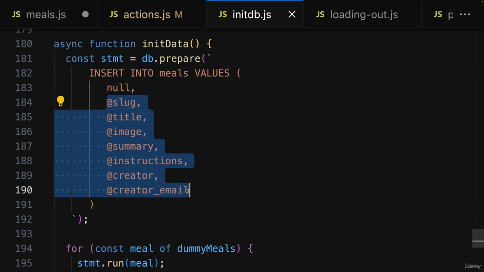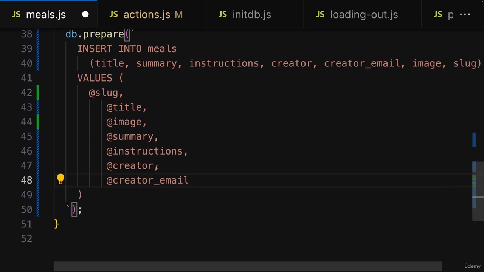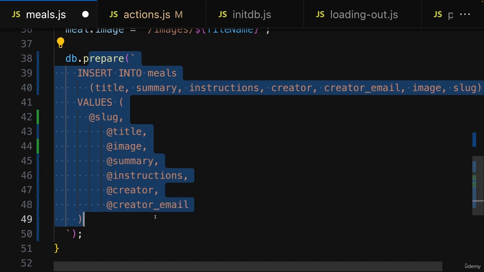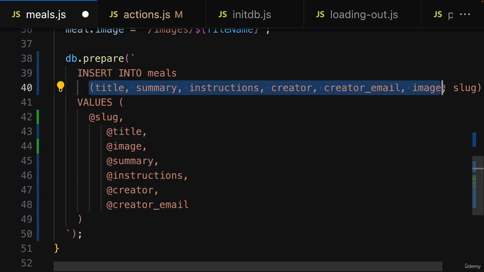This syntax here. You can target specific fields by their name, like this, and then later just pass an object to the run function, which we will call on this prepared statement, and better SQLite, the package we're using to execute this command here, will then look at those property names in that object you're passing to it to extract the values stored under those property names, and it will then use those values to store them in those fields.